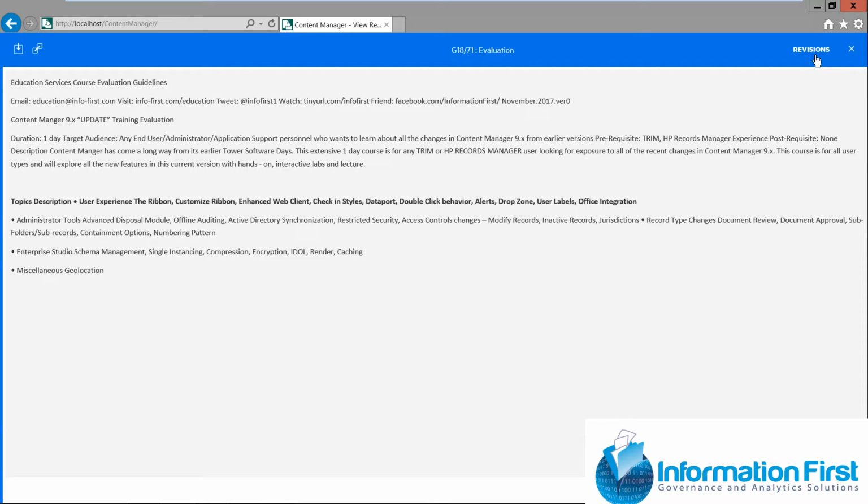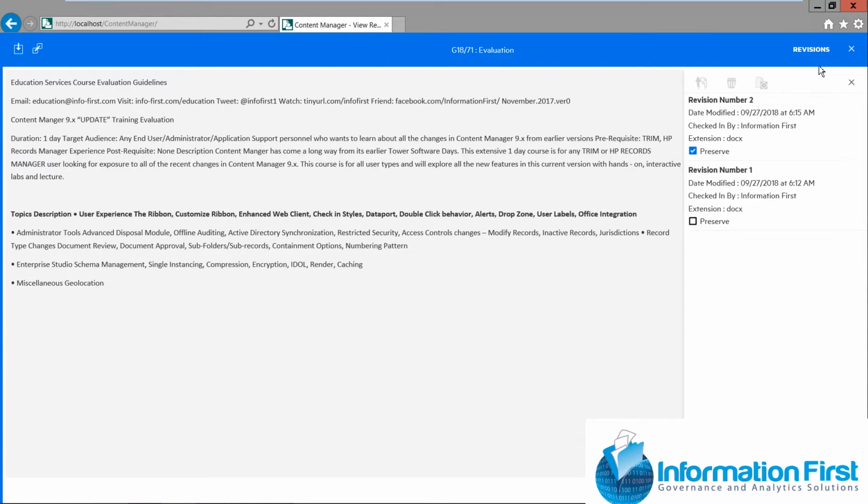A new feature for revisions. Let me go ahead and click on that so you can take a look. Okay. Previous revisions of the document are shown here. And moreover, there are actions that can be done, to preserve or to promote. And that's what these buttons are here, even though they're not active right now.